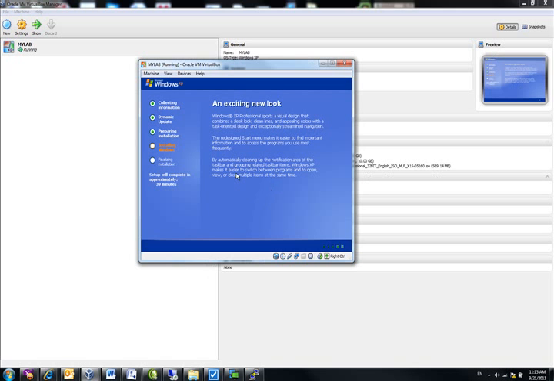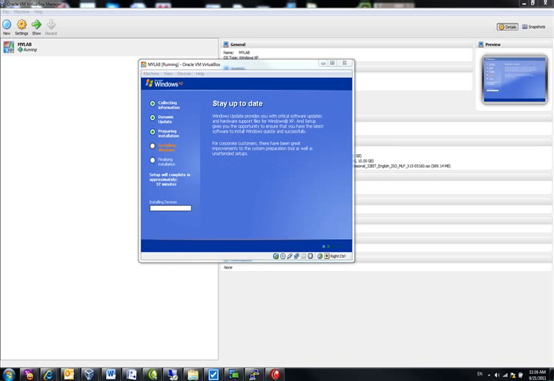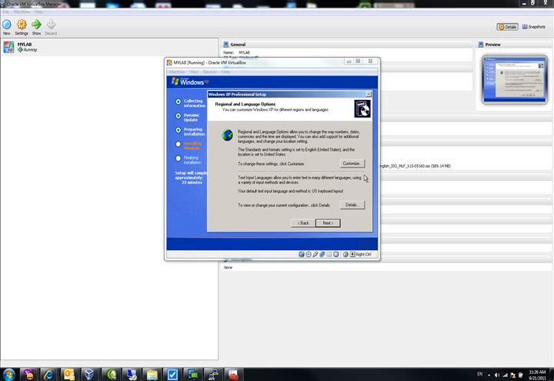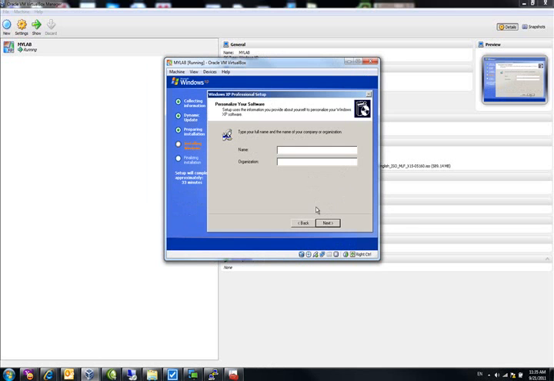Alright, Windows is booting up for the first time and completing the installation of the operating system. Alright, so now we've gotten to a point of the installation that it's requiring some responses from us. We would just do next, and you just give it a name. In this case, it's My Lab Organization.